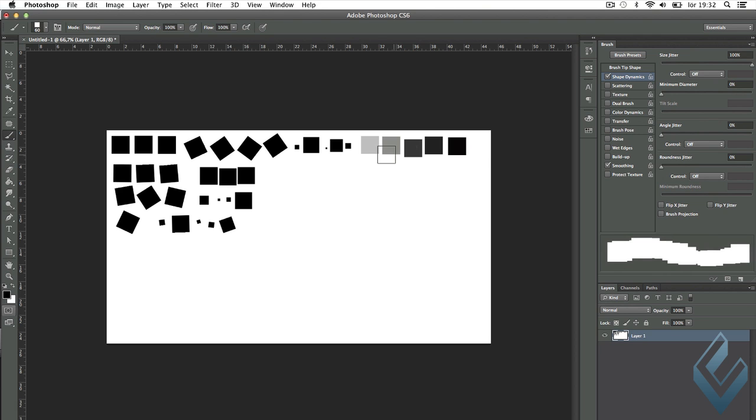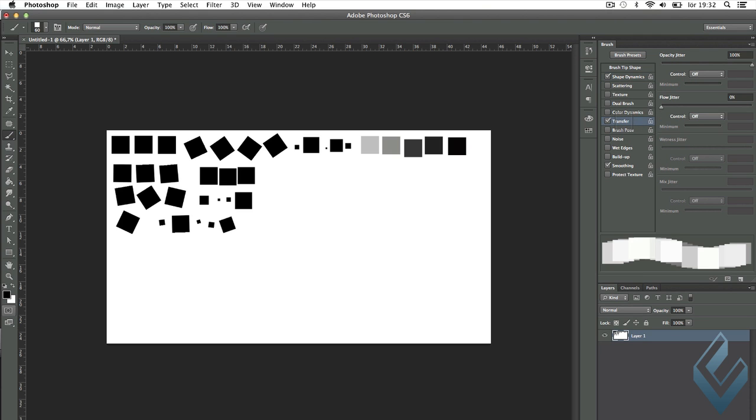Alright, so now I'm going to show you the last effect, which is the opacity jitter. So I'm going to move the angle jitter and the size jitter back to 0%. And I'm going to go to transfer. Make sure that this box is checked. Alright, so here you can see that you can adjust the opacity jitter. And again, you want to make sure that the control is set to off. So, as in all of the other effects, if you have it at a low value, like 6%, the difference won't be that big. But if you move it up all the way to 100%, they will change a lot more.